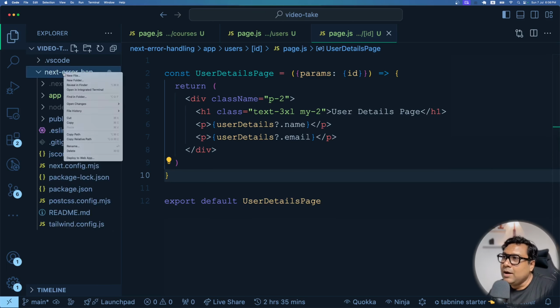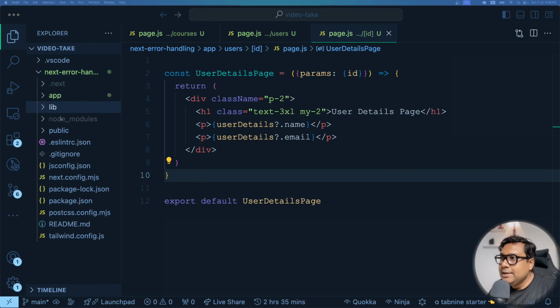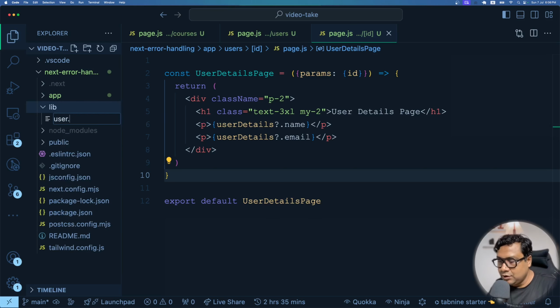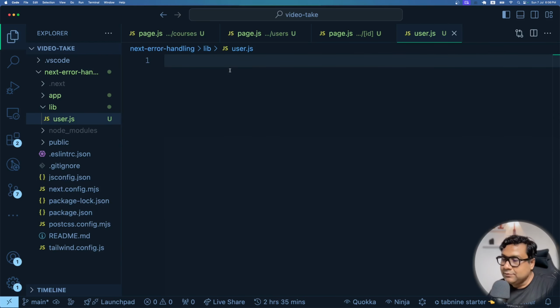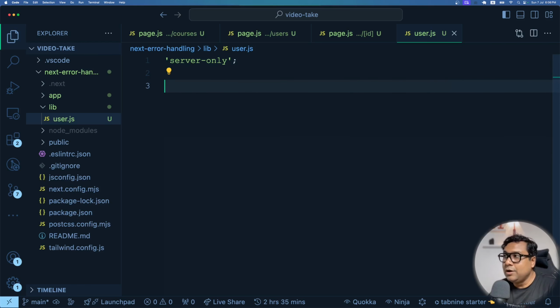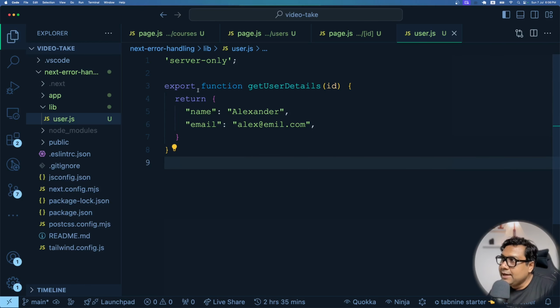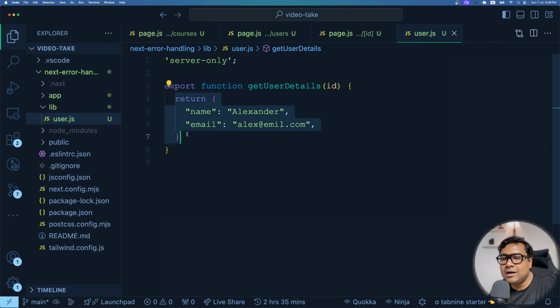To mock it now, I am going to create a new folder over here, which is called lib. Inside this lib folder, I'm going to create a new file called user.js. And I'm going to mark this file as server only so that it runs only on the server. And then I'm going to create a new function called getUserDetails that takes an ID. I'm exporting this function and returning hard-coded user details.